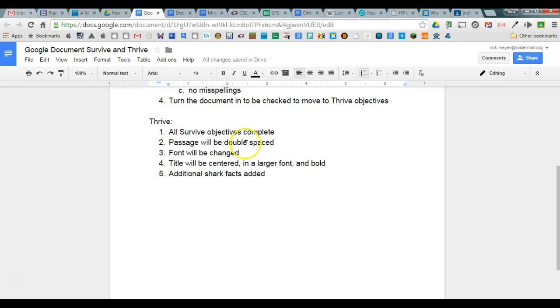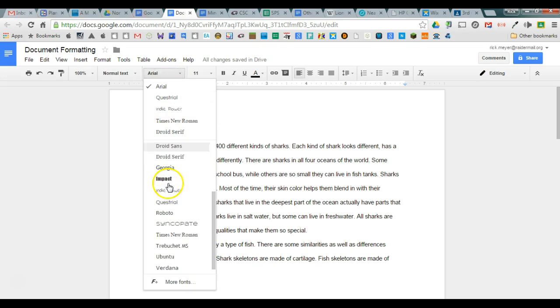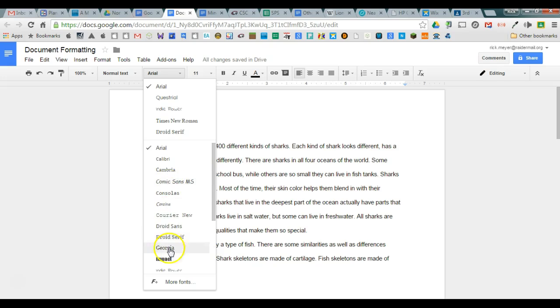Okay, so hopefully your passage is now double spaced. Now we're going to work on changing the font. Font is actually how these words are made. Right now we're using a font called Arial, which is the default font for a Google document. There's a whole bunch of different types and kinds of fonts.